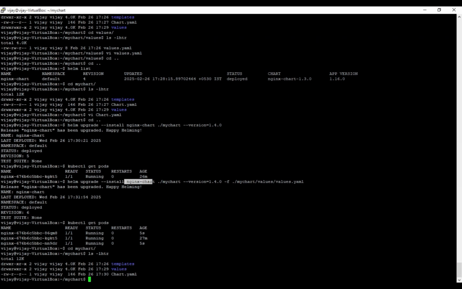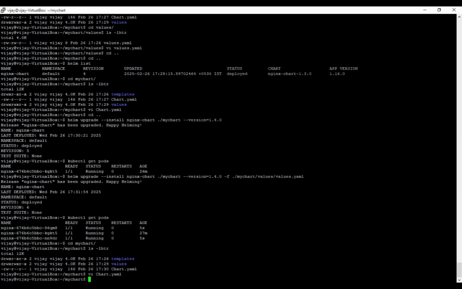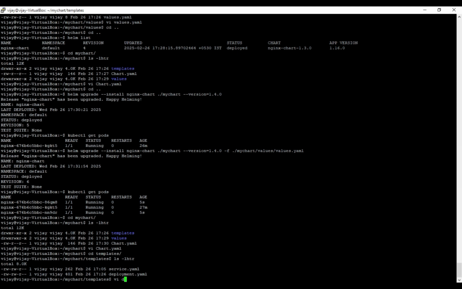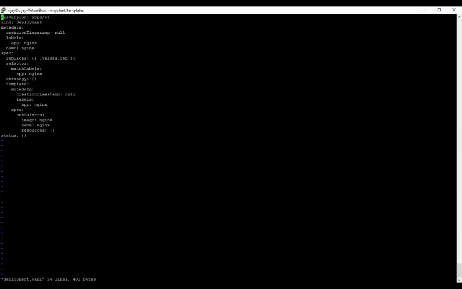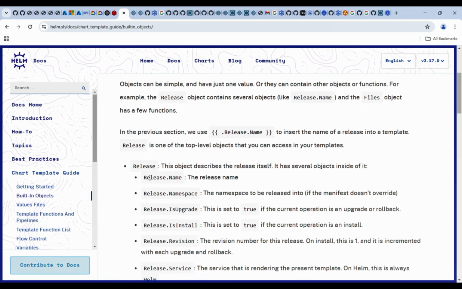So if I go to the Helm chart here, let me go to templates. Now I'll go to deployment.yaml. Now what I'll do is change this, the deployment name, this one, with the release name.